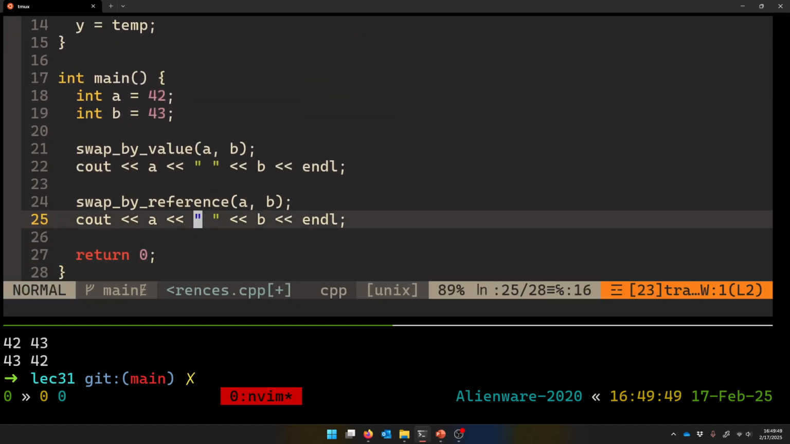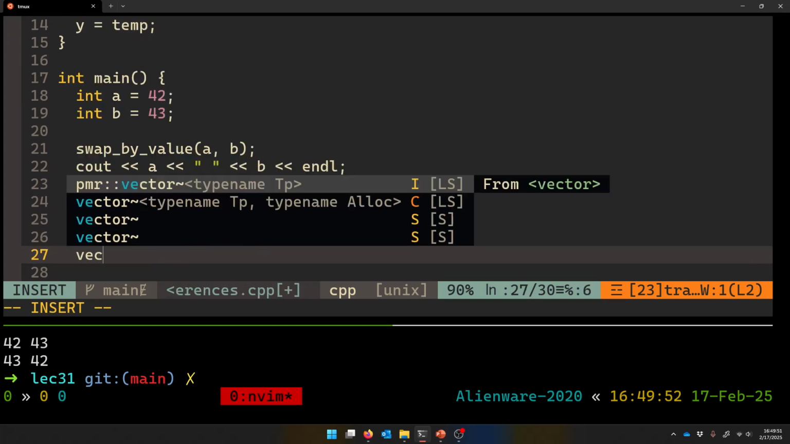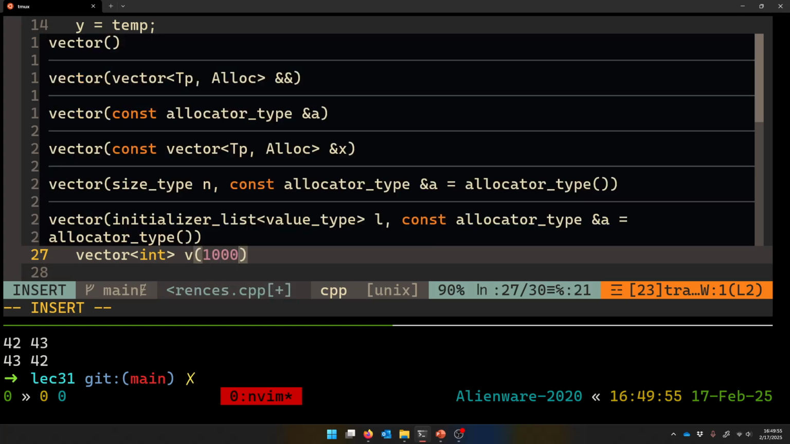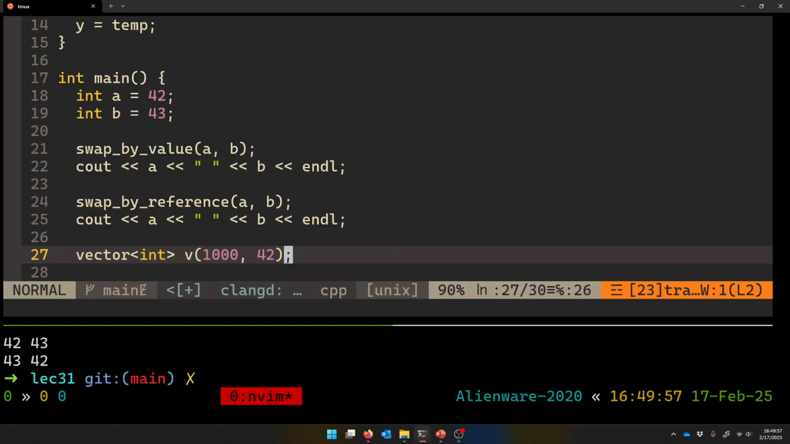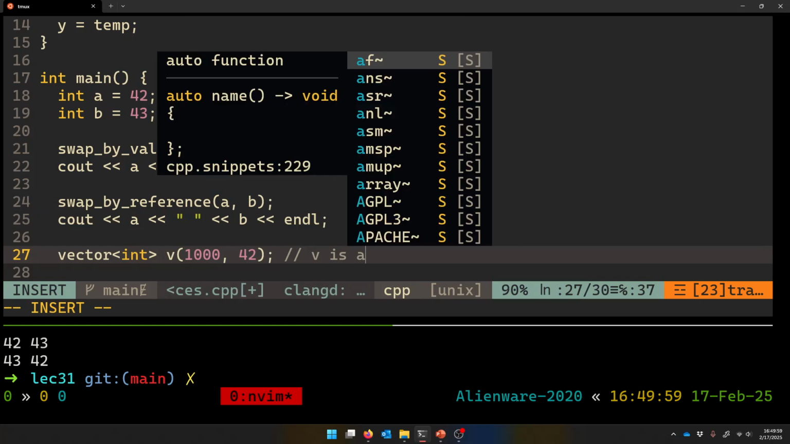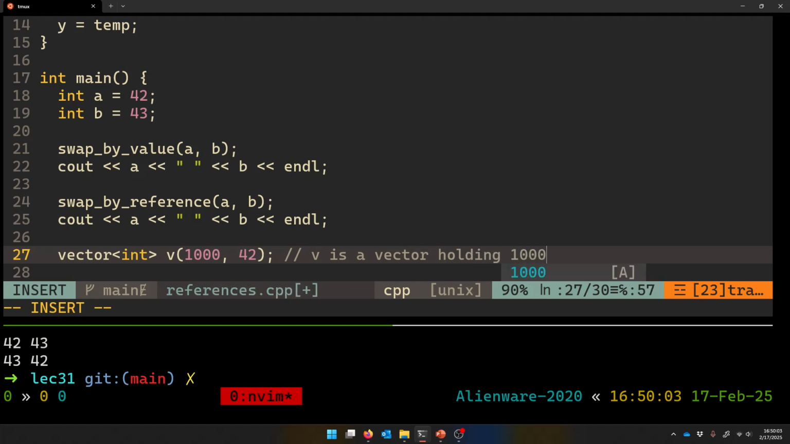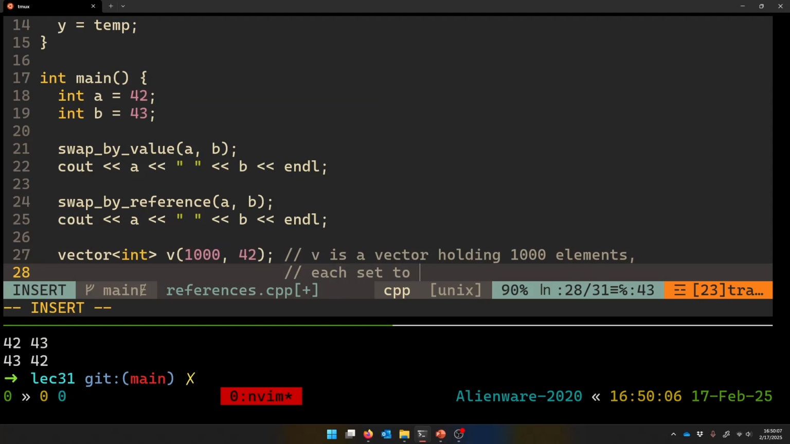So I better make a vector now. Let's make a vector int v, and let's use the fill constructor to make 1,000 42s all at once. That's beautiful. So now v is a vector holding 1,000 elements, each set to 42. There. All right, and then what we want to do is make a summing function.